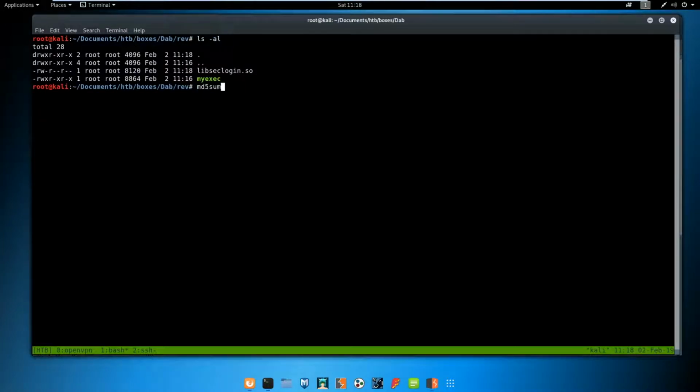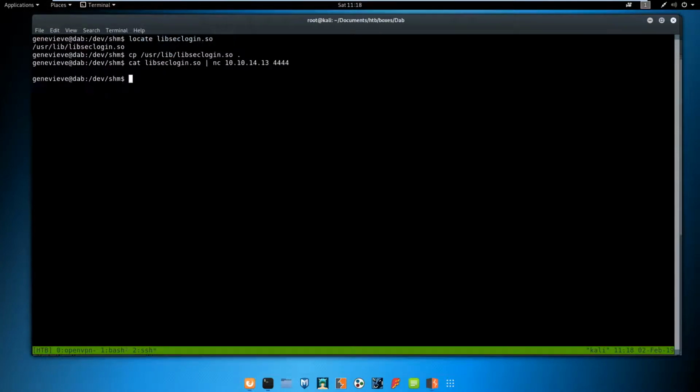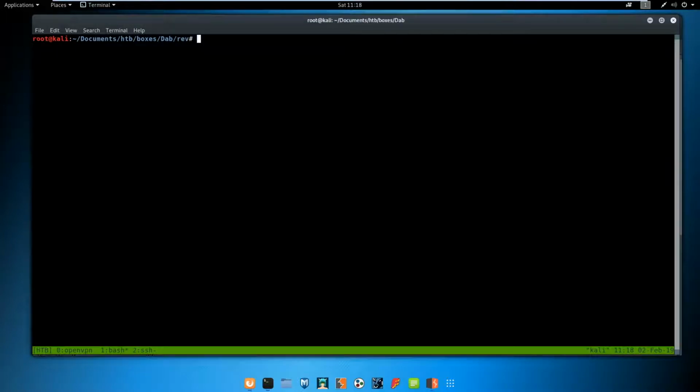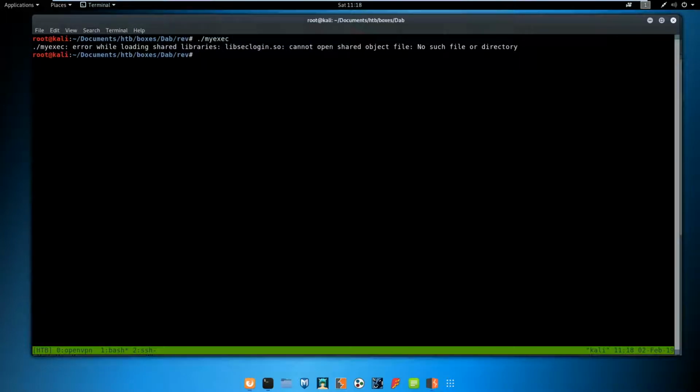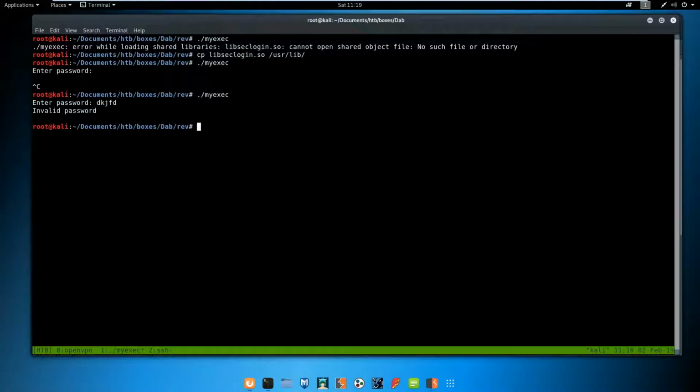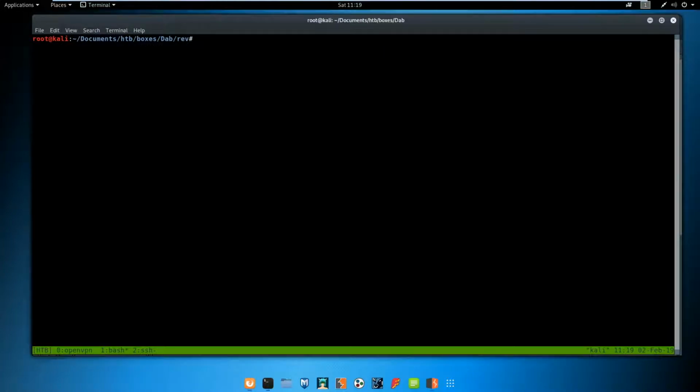And we can do an MD5 sum of that. Wrong way again. MD5 sum of that. So F45A, F45A. Okay, so let's do that now. We've got to cp that into /usr/lib. There we go. Enter password. Invalid password. Okay. So the next thing we can do is go into GDB, myexec.